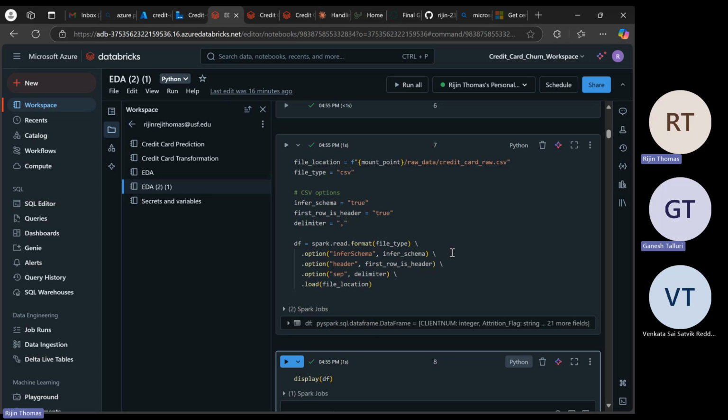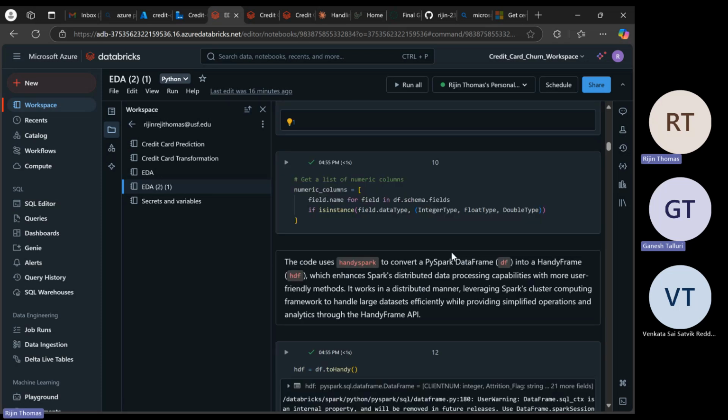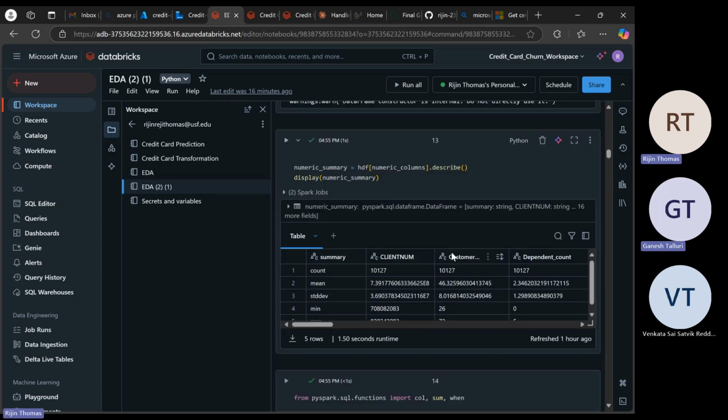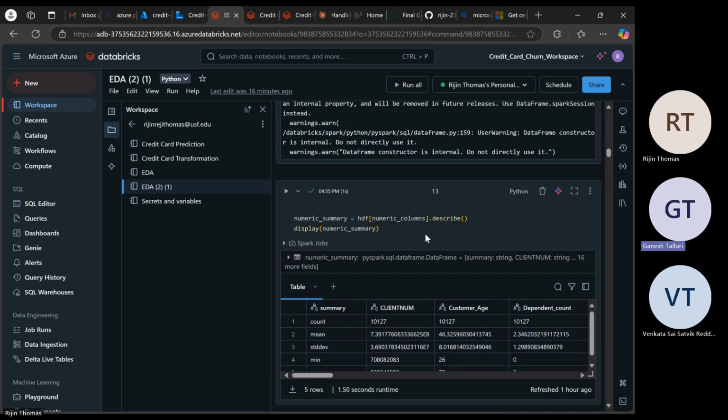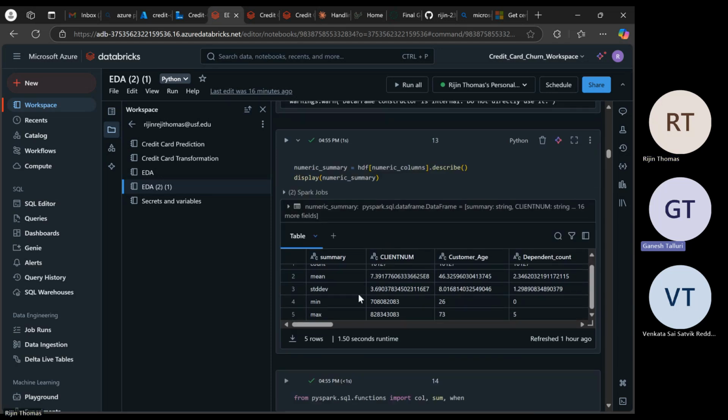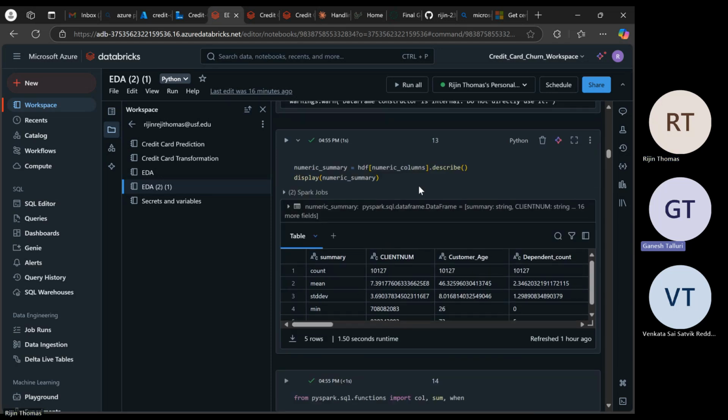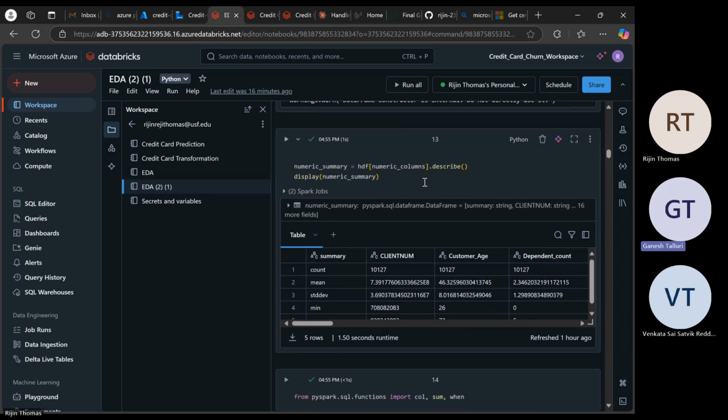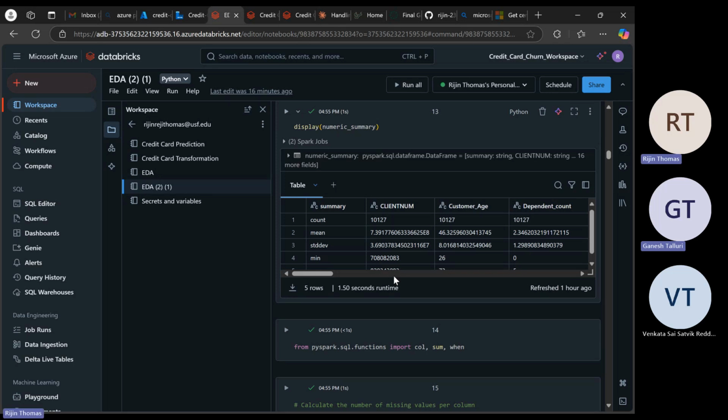In the EDA we are using this mount, and we are getting the data. After getting the data, we are seeing what the numerical values are, describing everything, the mean and the summary of each. Here we can see we have a total of 10,000 rows in the data frame, and we can see the mean and median for that. We have written code to calculate only for numerical columns rather than the whole data set.